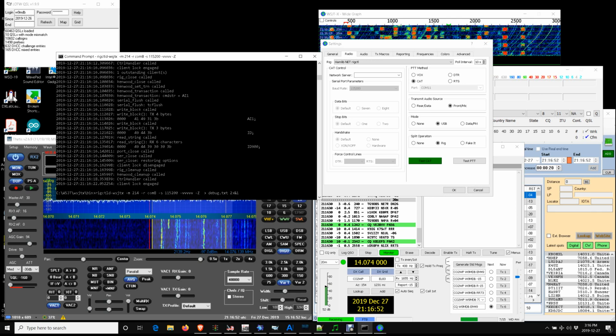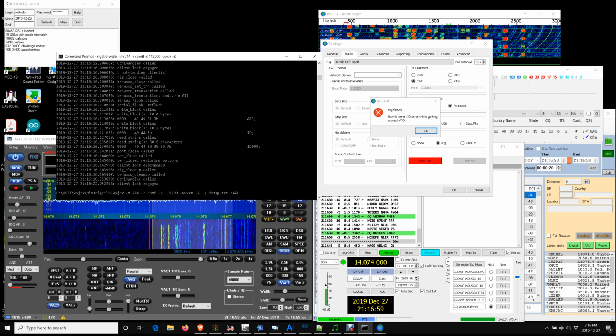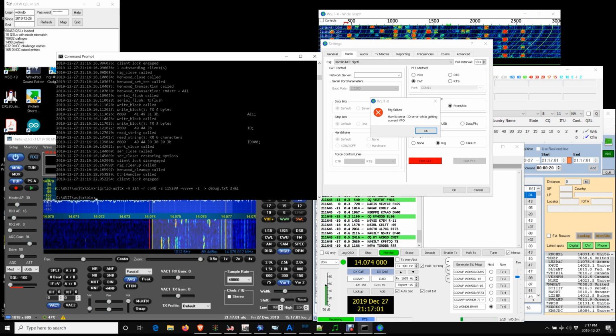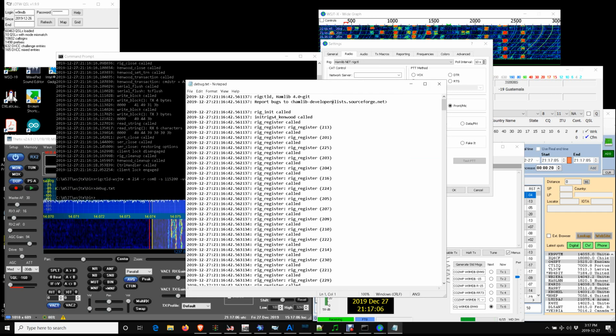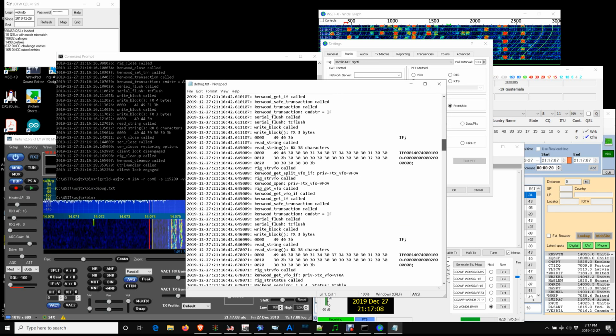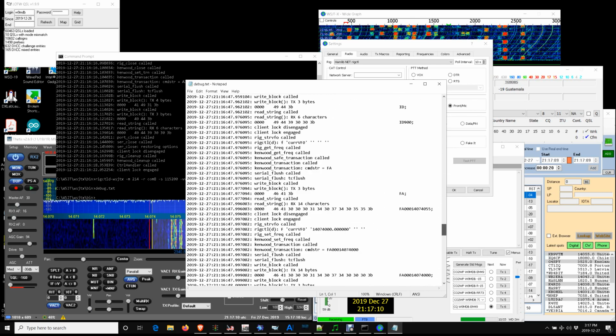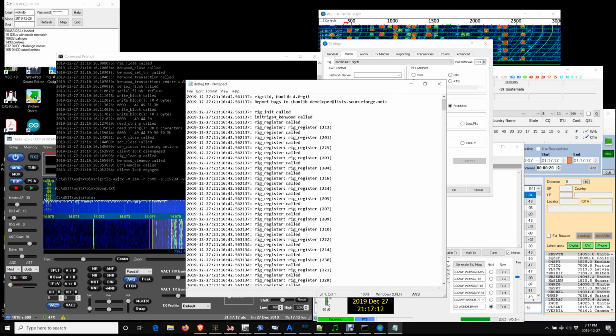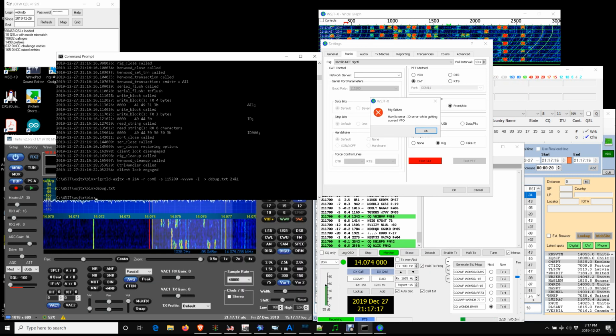We should be able to go back to rigctl-D here again and do a Control-C. It should come back shortly, and there it is. And now we should have a debug.txt file that has all this information in it about what happened while it's talking to your rig. So what you do then is once this is running, you just duplicate the problem that you're having with your rig and send that debug text file to the hamlib developers list. That should get you going.